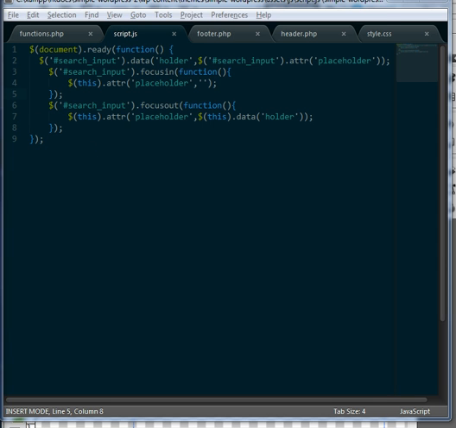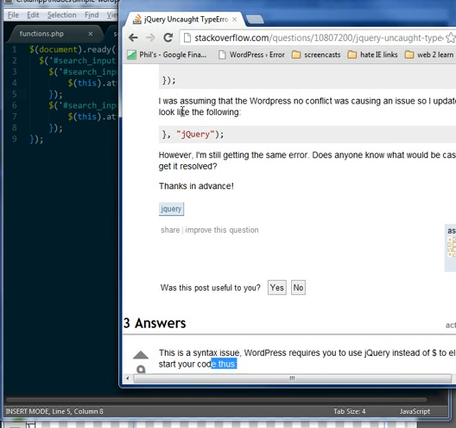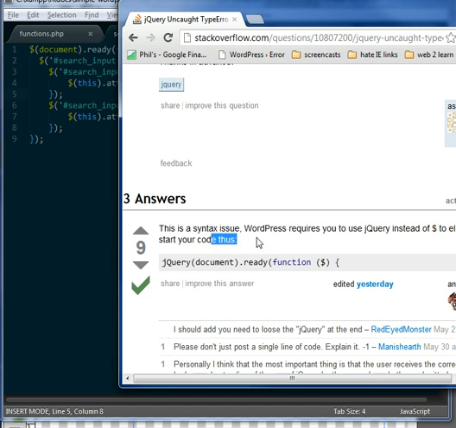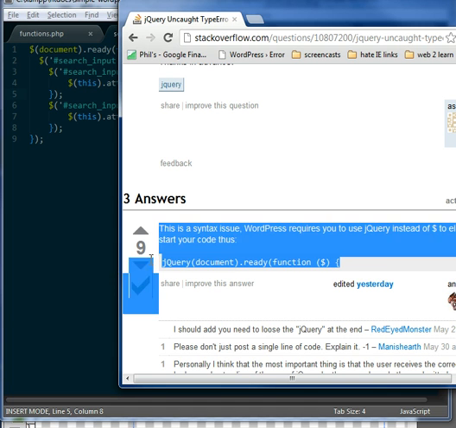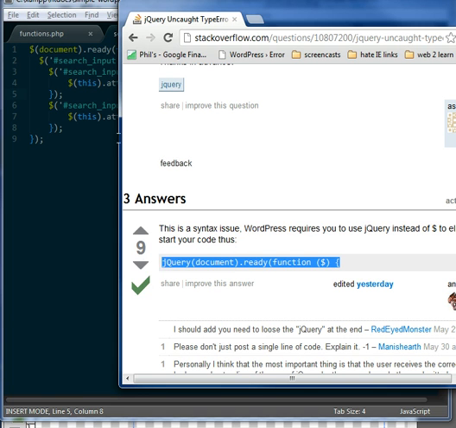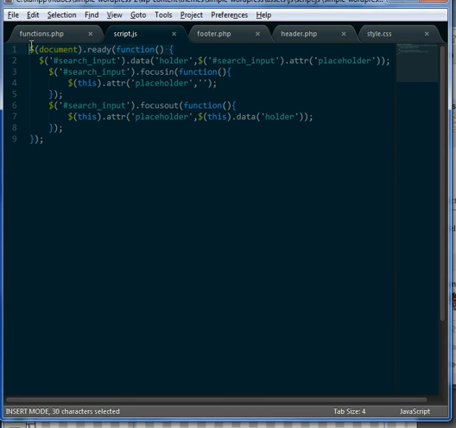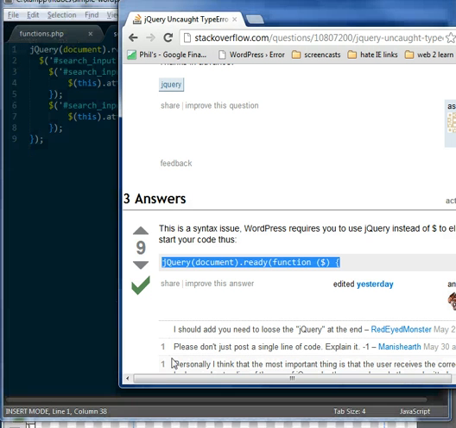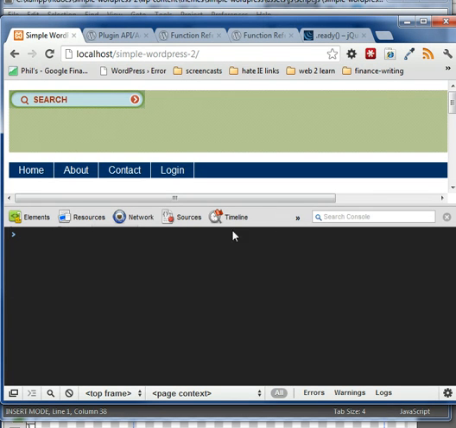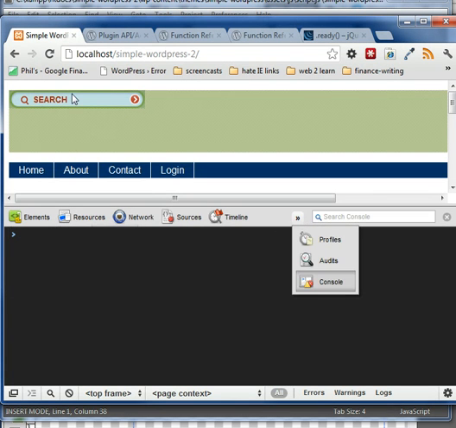Okay, so I ran into a bug here, and then I looked at this code here, and it says, hey, it's a syntax issue. You should use this instead of what I was using so that we don't have conflicts. So I just grab that, drop it in there, save it, and then refresh my page, and hopefully it works without a hitch. And it does. We don't get any errors in the console, which is nice. And then I click here and it disappears, and I click and it comes back.